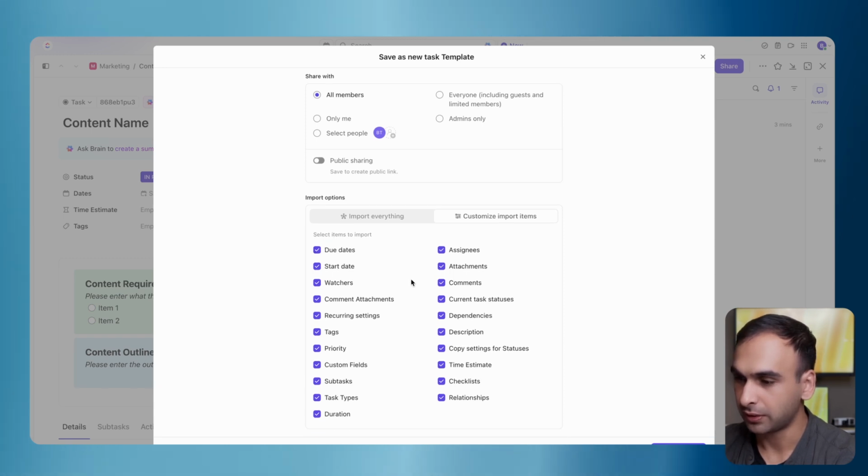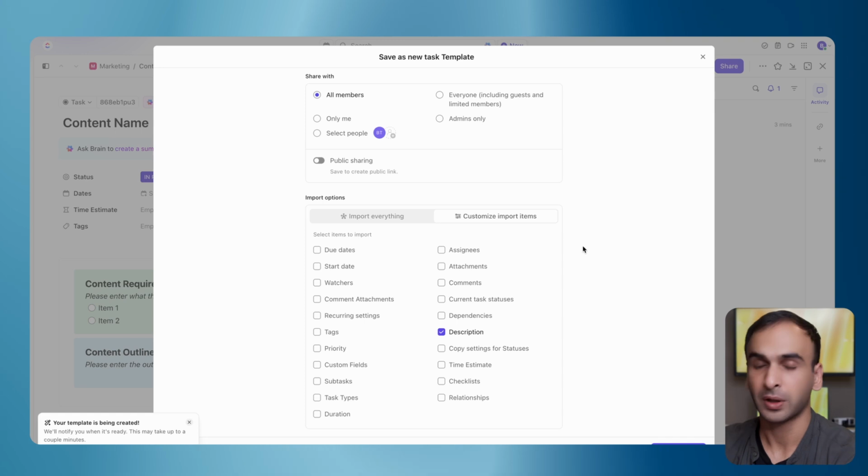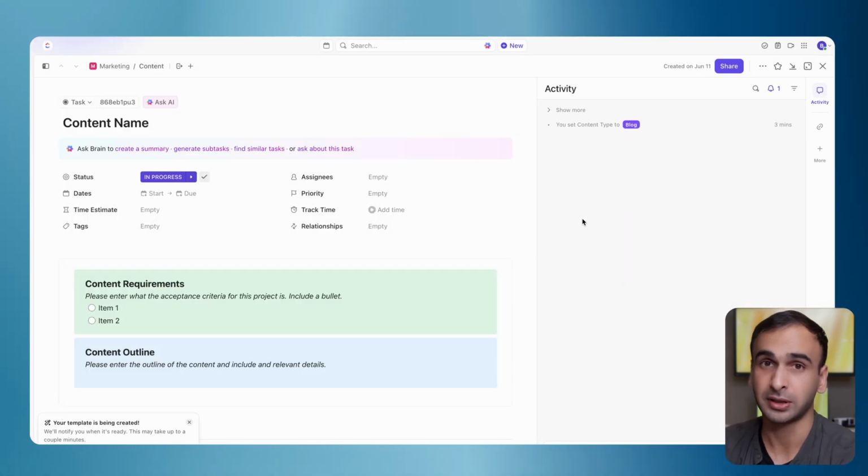So let's go ahead and deselect a lot of this. We don't need any watchers. All we really need, honestly, is just a description on that side. We don't need any of the details set for us. So let's go ahead and remove those. Save template. Our template is being created and it's going to be saved now.